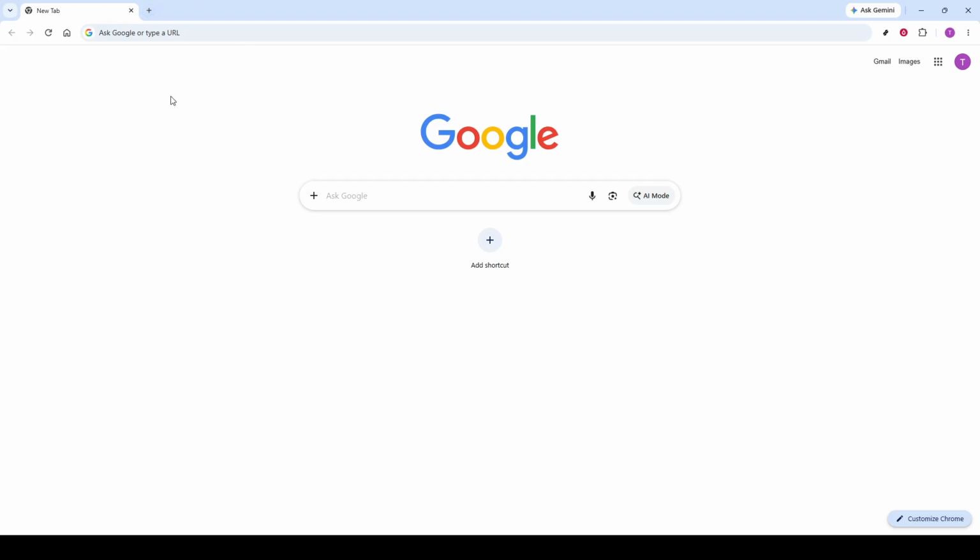Start by opening Google Chrome and looking at the top of the window where your tabs are displayed. Find any empty space in that top tab bar, then right-click on it. A small menu will appear. In that menu, select Show Tabs vertically.